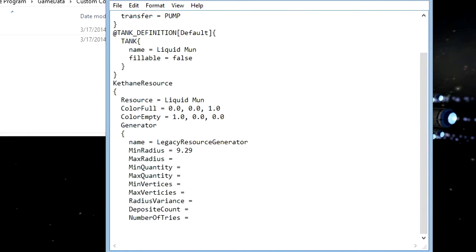Max radius is the largest size. Kethane uses 16.2, but we are going to use 22.2. Min quantity, this is the smallest amount of resource that can be in one of these nodes, and Kethane uses 10,000. But we want to have a lot of liquid moon. Since the moon is quite large, there should be a lot of it. We're going to bump this up to 100,000. And max quantity is 500,000 by default, but we're going to be using 800,000.